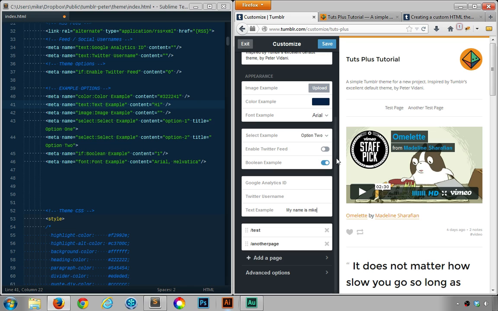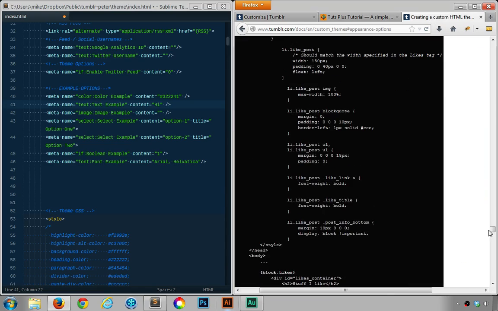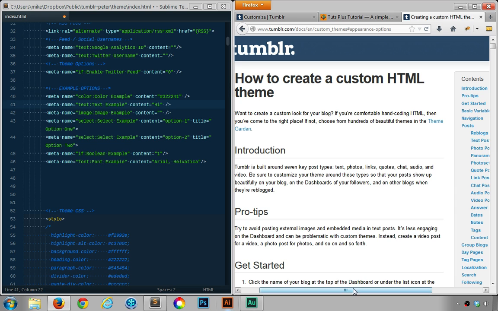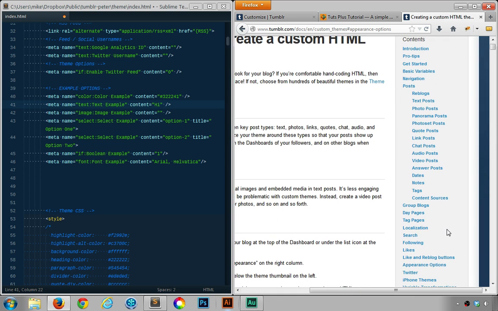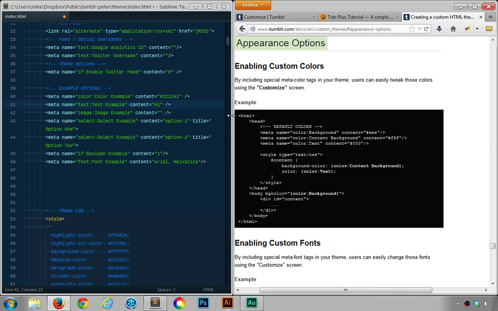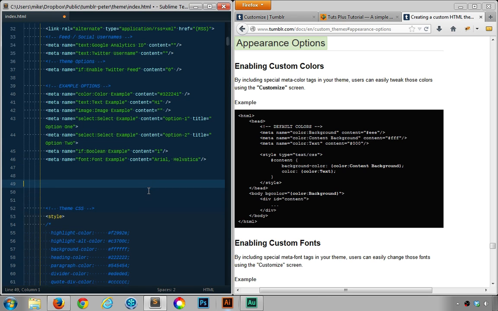So there are the options and how the UI works from a user's point of view. Now I'm going to go to the documentation and I'm going to go to the section marked appearance options, and what I want to do now quickly is show you how these all link together.